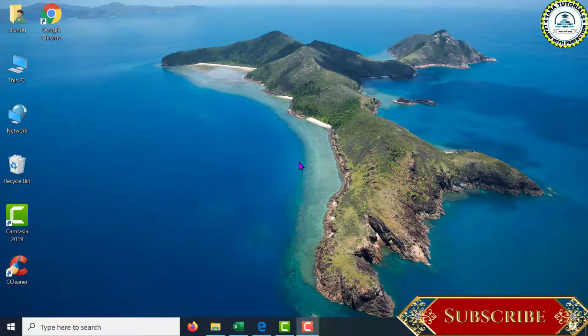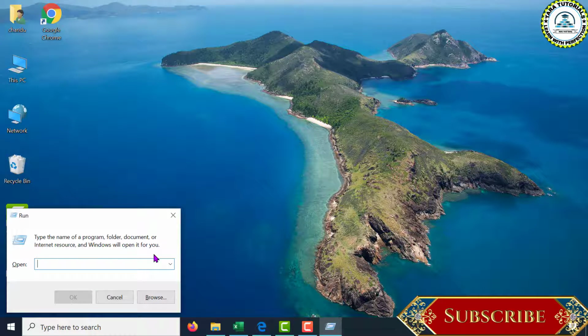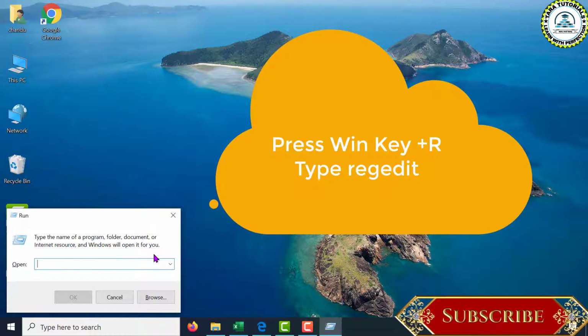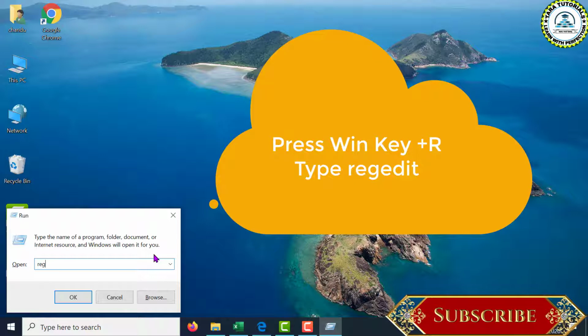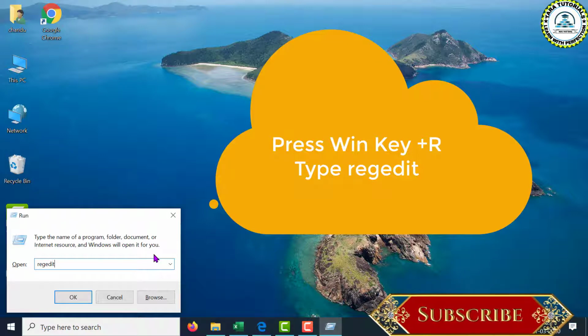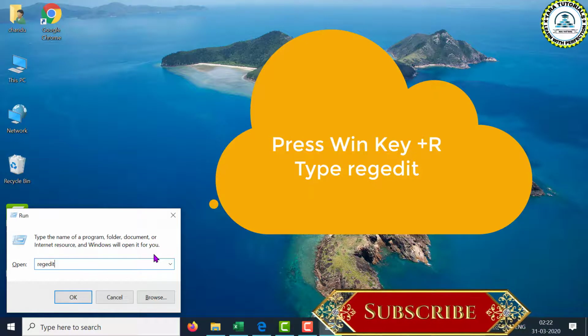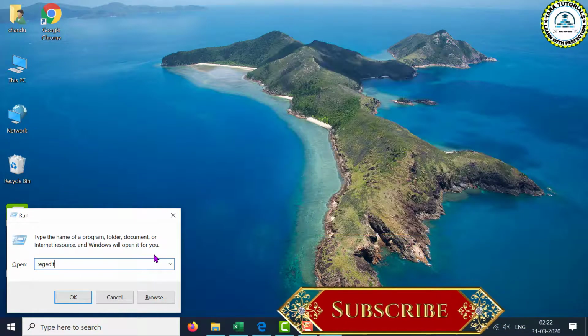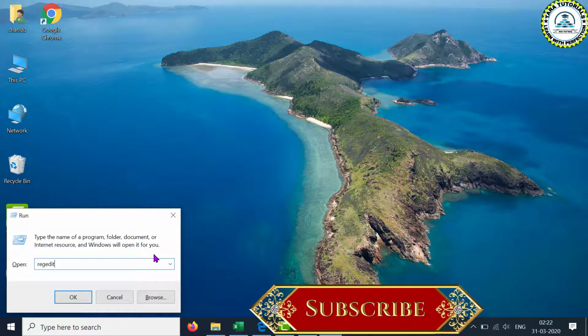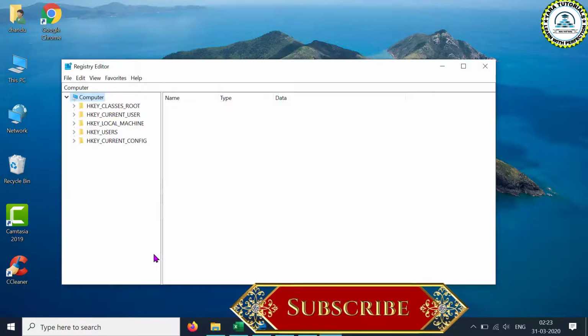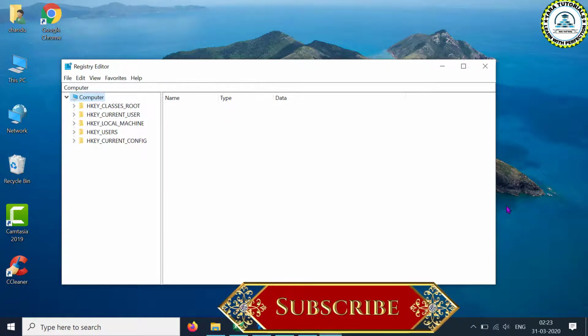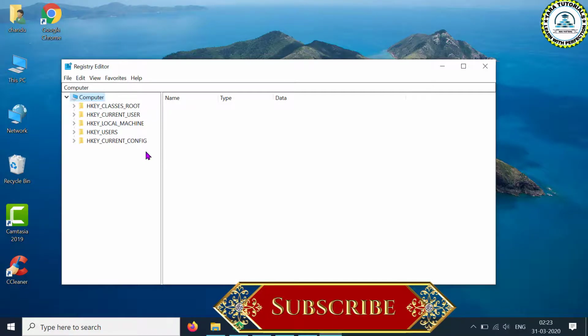So to disable the mass storage device, you need to go to the registry. Press the Windows key and R together. It will open the Run window, and here type regedit and click OK. Do you want to allow this app to make changes to your device? Yes. Now you can see that I'm in the window where the Registry Editor is opened.